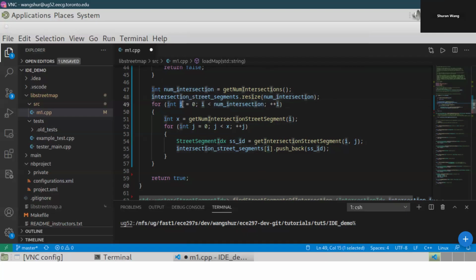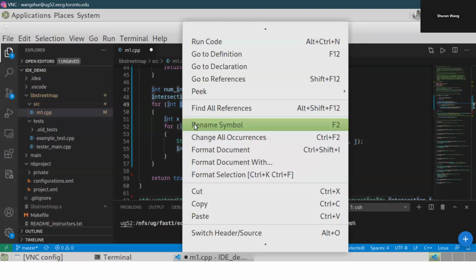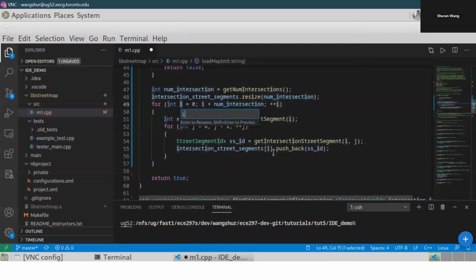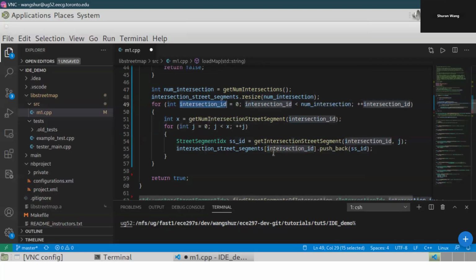Then I'll rename i to intersection ID. This x is also not a very good name. There's another trick in VS Code because I'm only modifying the two x's. I'll do Control D, and this will highlight both of them. Then I can do intersection C segment.